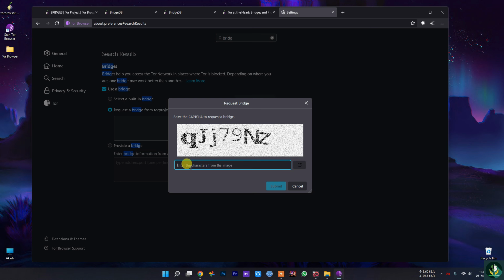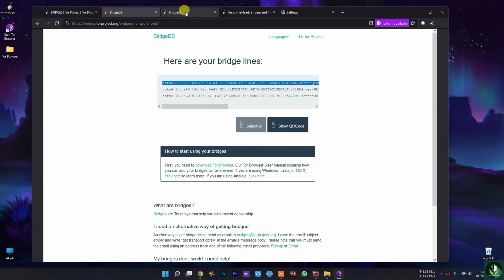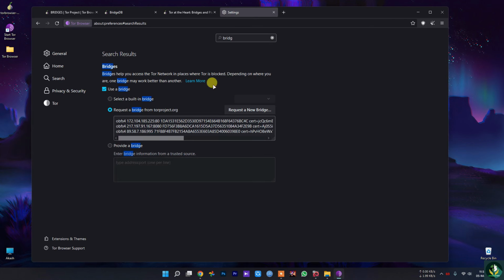So let's say QJJ79 and Z. As you can see, it requested the same way that we got our bridge in here or here. So just click in here. Let's now test this out.